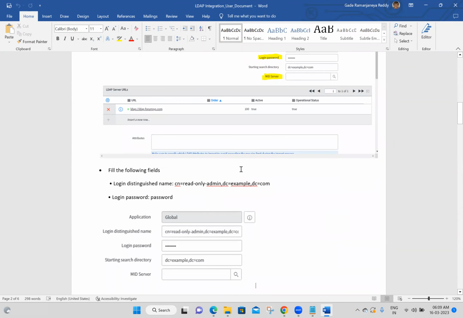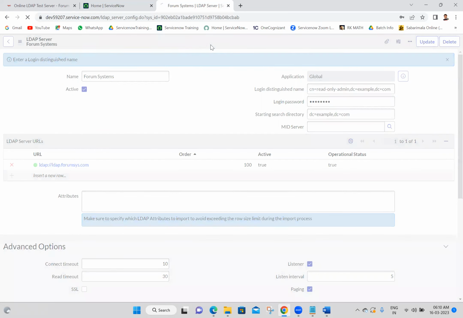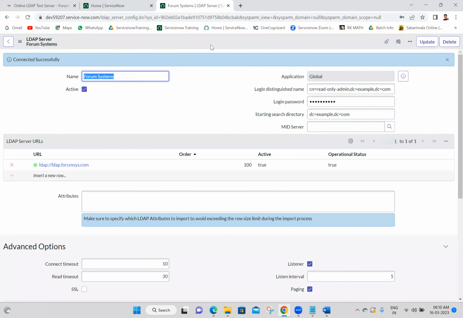So what is the login distinguished name? We have to provide cn=read-only-admin,dc=example,dc=com. We have to provide everything. This is the login distinguished name, I'm copying it and pasting here. Then the password is password only, so we can type password, and then you can save it. Yes, I'm saving it. You can see it is testing the connection.